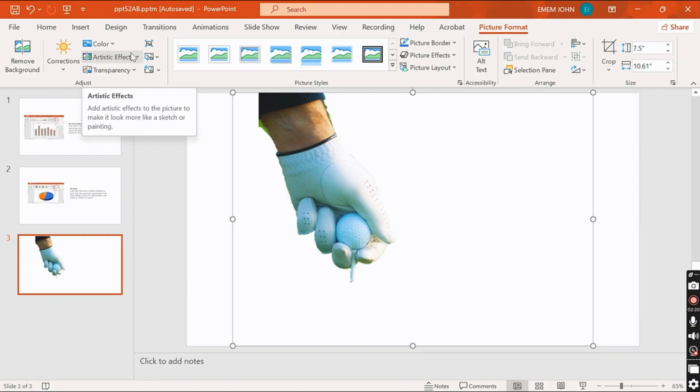As you can see, easy peasy, very easy. You can do the same for every other images that you have. And there you have it.